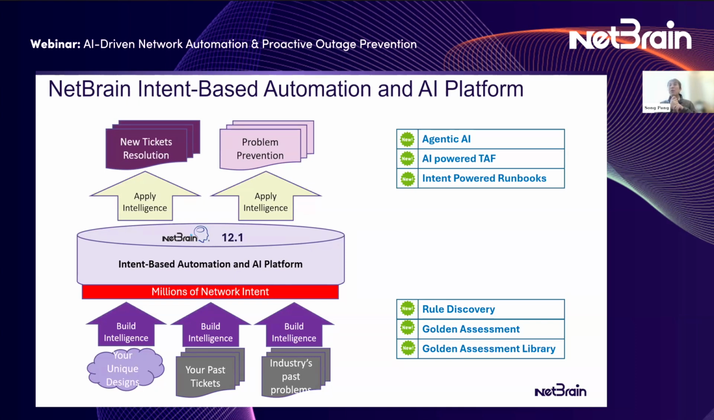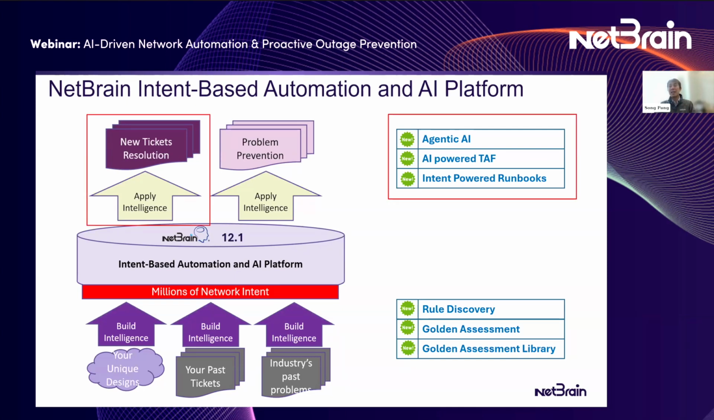Number 1 is how we can further use agentic AI and power it with automation to help solve new tickets. Number 2 is we really want to now power our trigger automation framework with AI and make it even more powerful than what we had before. And last but not least is we now introduce intent-powered runbooks. And Runbooks is something that's been loved by our customers. We now want to augment it with the power of intents. So without further ado, let's get first into how do we actually use 12.1 to apply intelligence.